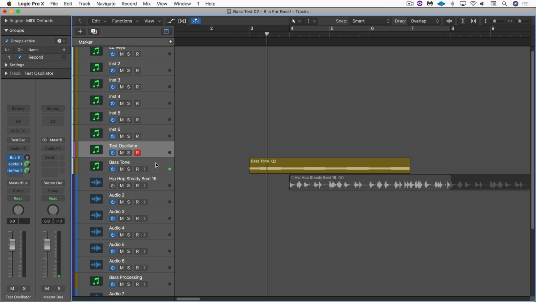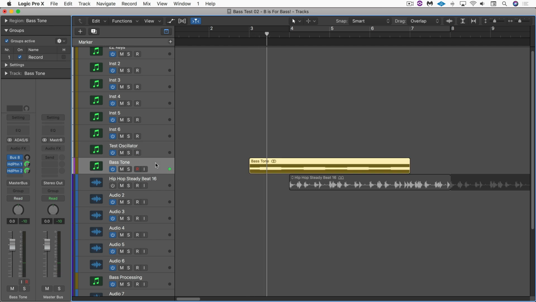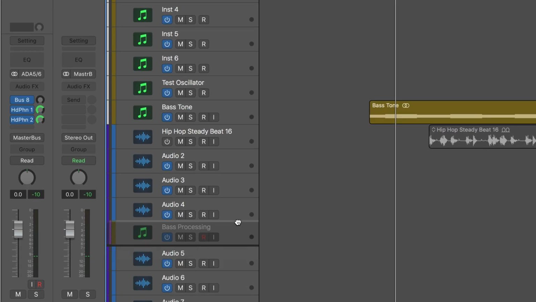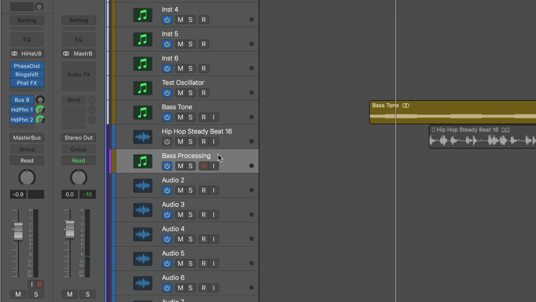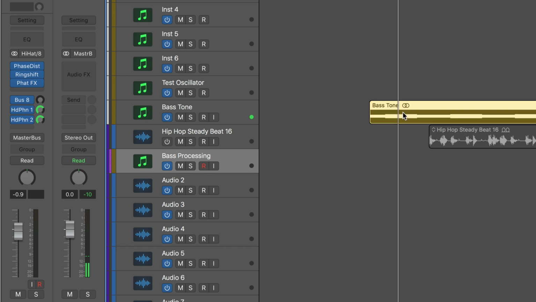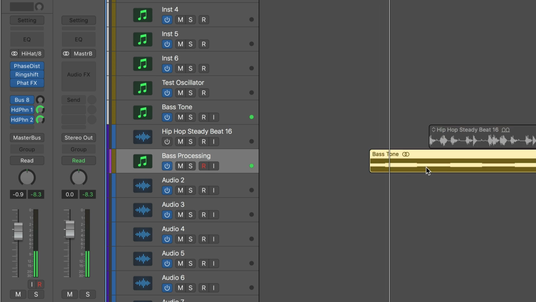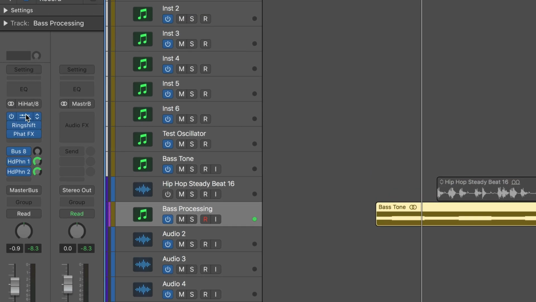And let's have some fun with some processing to get a nice gritty, dark, distorted sound. Now I've already got some in place just to save a bit of time, and this is just a regular audio track. Remember, this is our basic bass tone over here. I'm going to drag it onto here now. So let's look at what's going on.